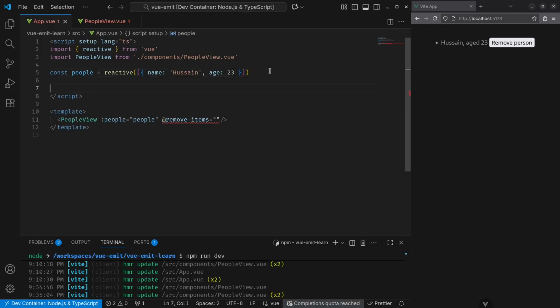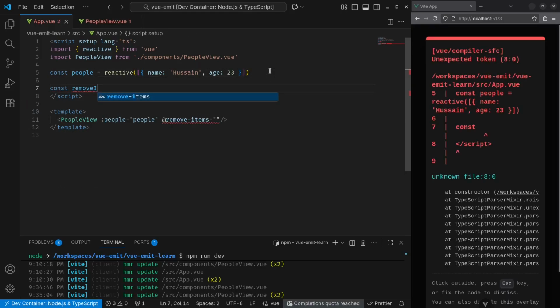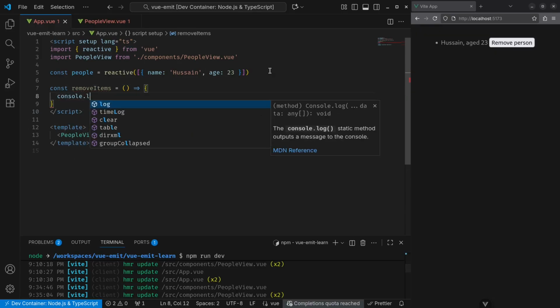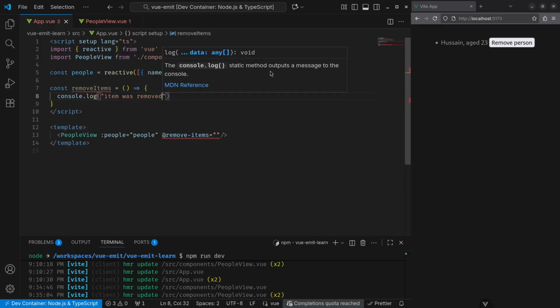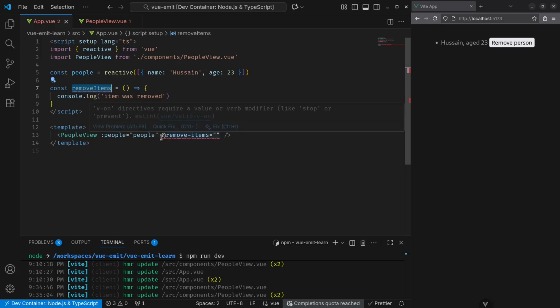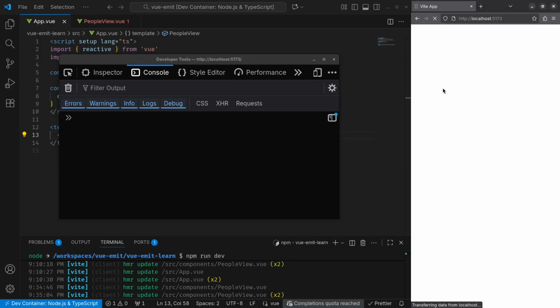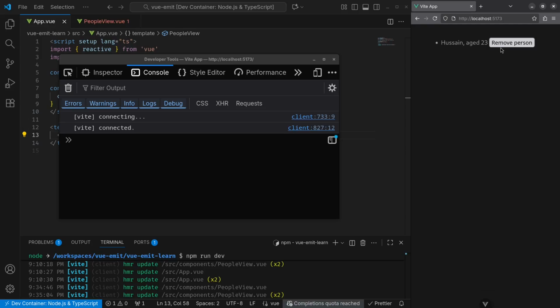So then here I'm gonna go const removeItems. Since this is a function, I can just do console.log item was removed, and then I pass on this function to my @remove-items signal, or my handler. That's it. So now I'll go back to the console. I'll just clean it up. Let me refresh, and hopefully if I click on this button, it should work. Nice. Let's now move on.